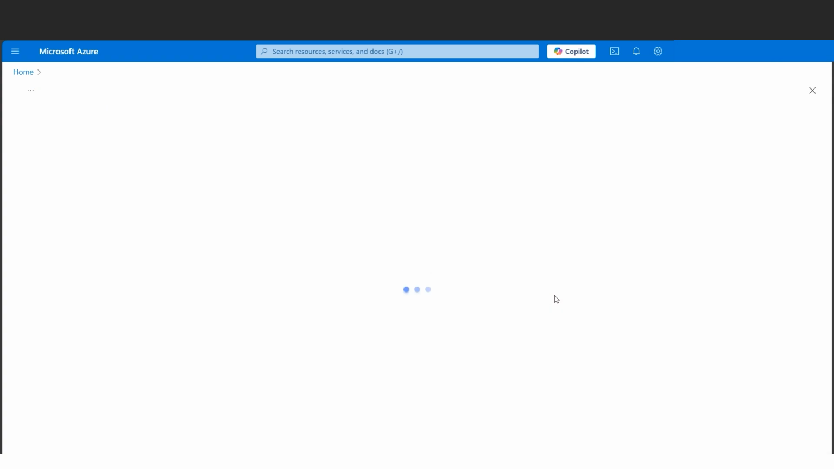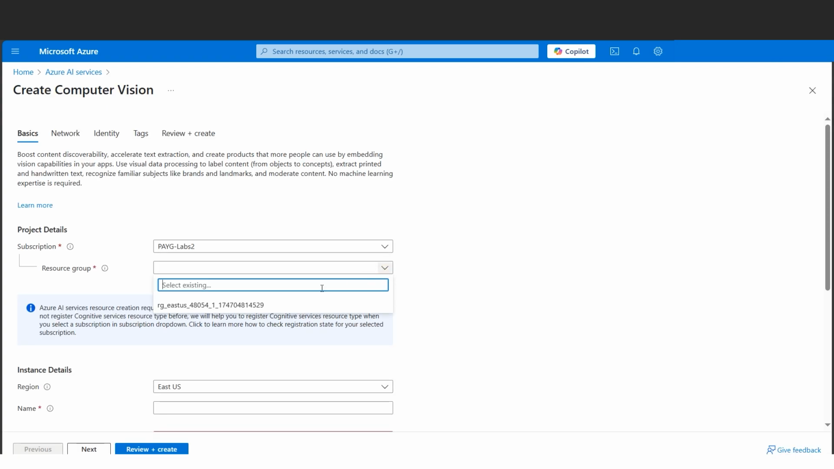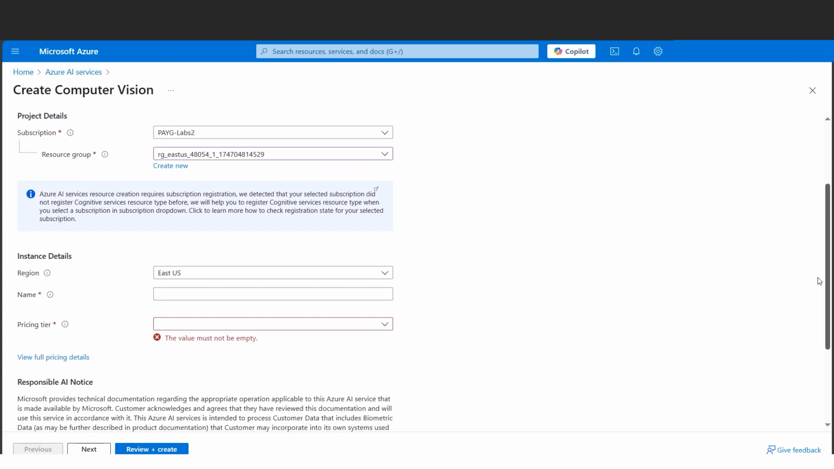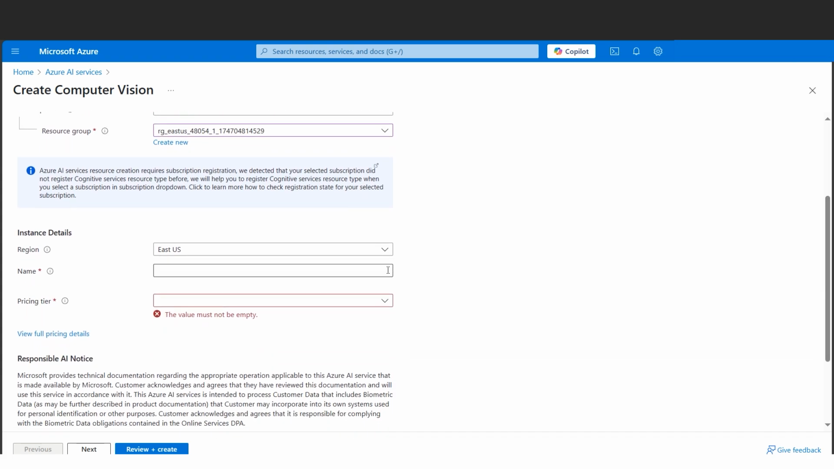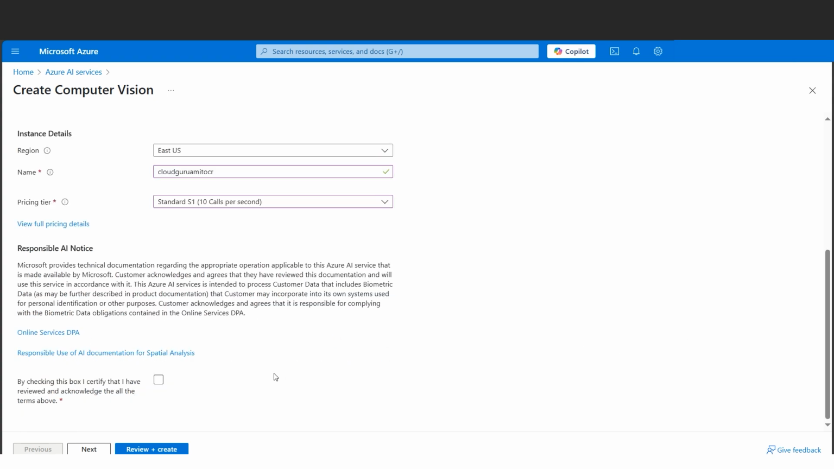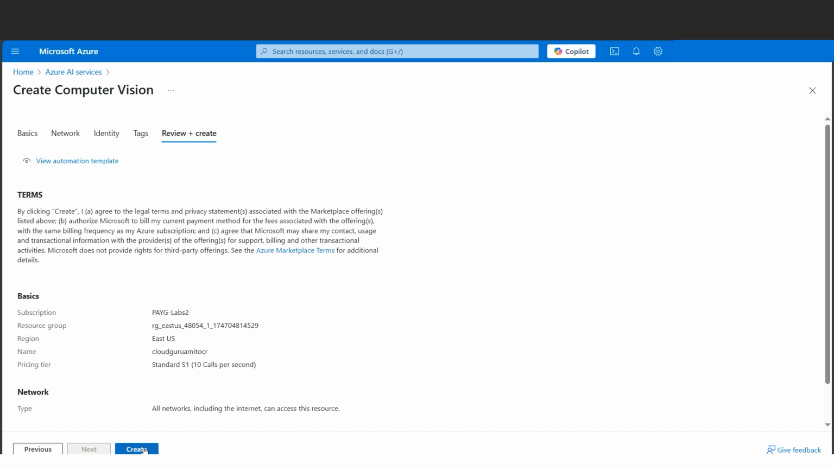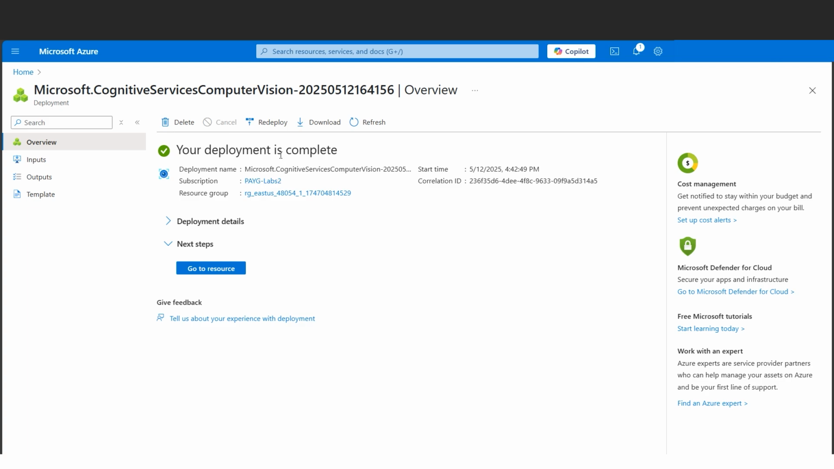I'll click on create. Let's select the resource group where we want the computer vision service to be deployed. Let's give one name for our service. For pricing tier, let's select standard S1. We'll check mark this, click on review and create. Let's click on the create button to deploy computer vision. So it's initializing deployment. It should be done shortly. Alright, it says our deployment got completed.